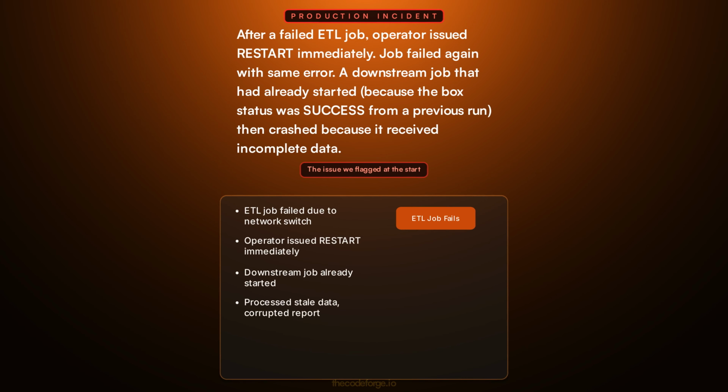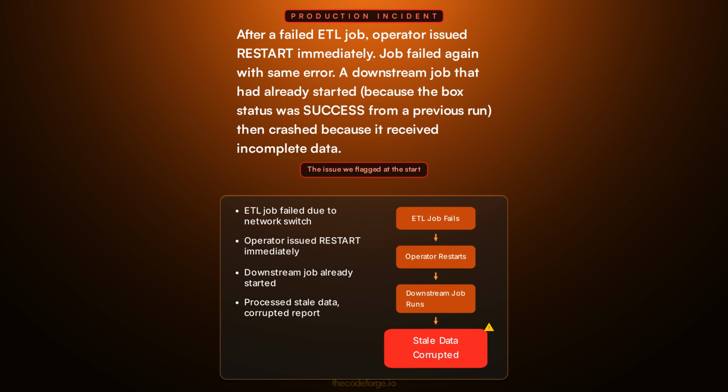This is the same issue we highlighted at the start. Here's exactly why that happened. The ETL job failed because the source database was unreachable due to a network switch failure. The operator issued restart without reading the error log. The downstream job, which had already started because the box status was success from a previous run, then processed stale data, corrupting the daily report.